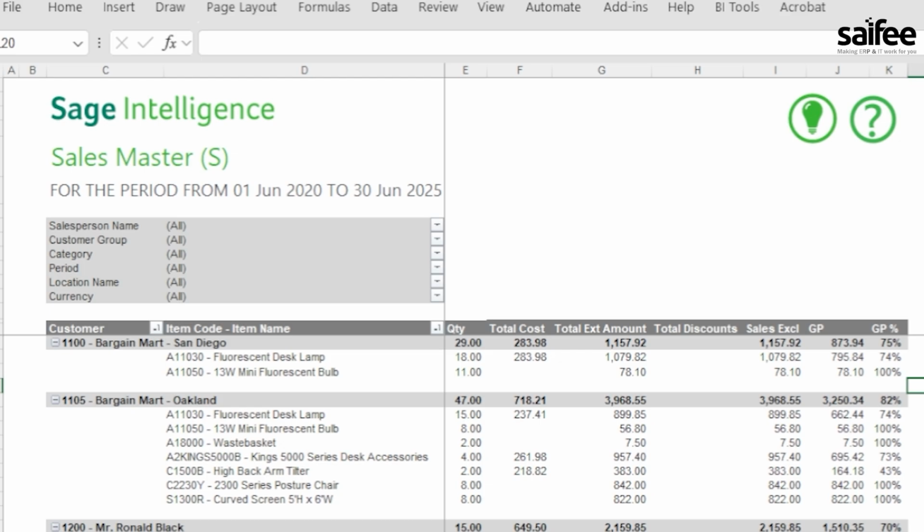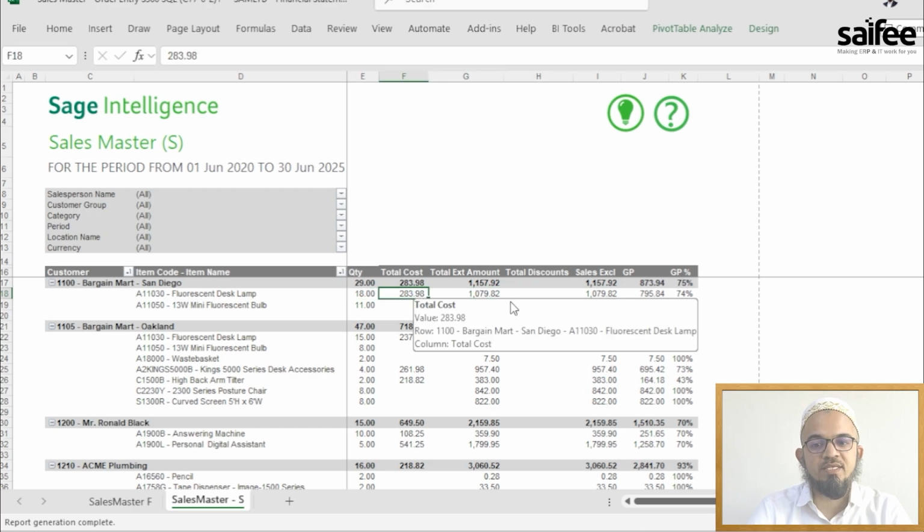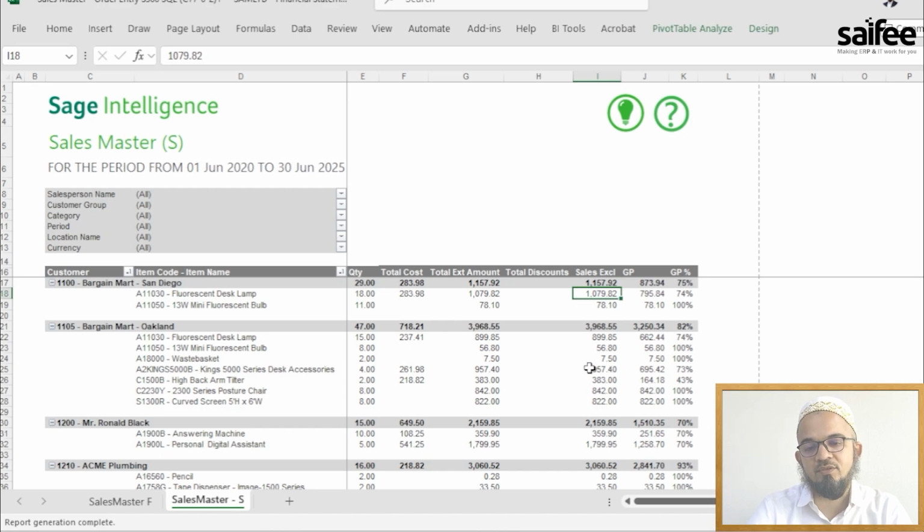Let's see how. Sage 300 comes with a beautiful utility called Sage Intelligence Reporting, and it can help you generate reports, and it uses Excel as the platform to generate those reports for you. In this example in front of me, I have opened a sales report which gives me information by customer and inventory, the total quantity sold, what was the selling price, what was the cost, and how much GP or gross profit we made on this one.